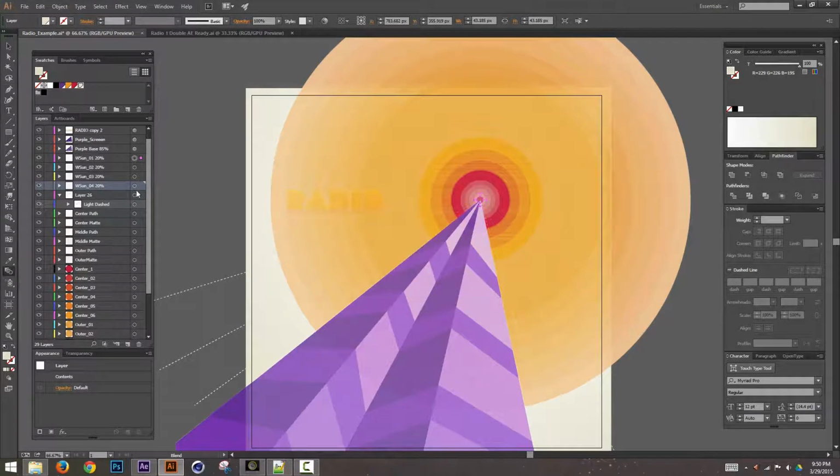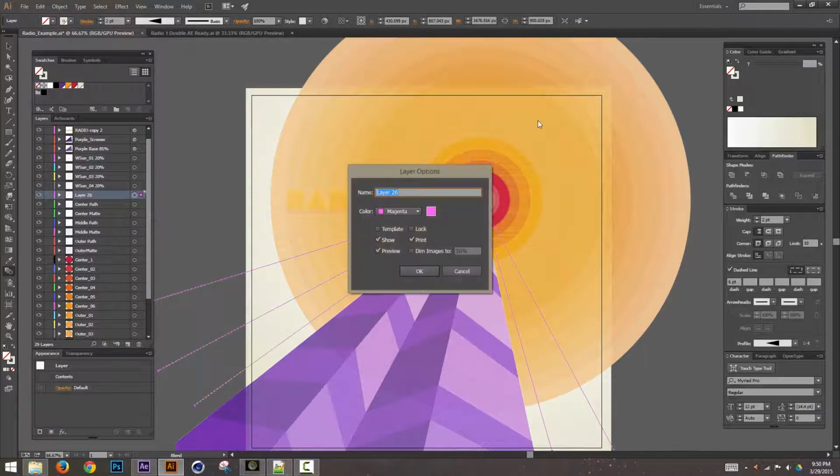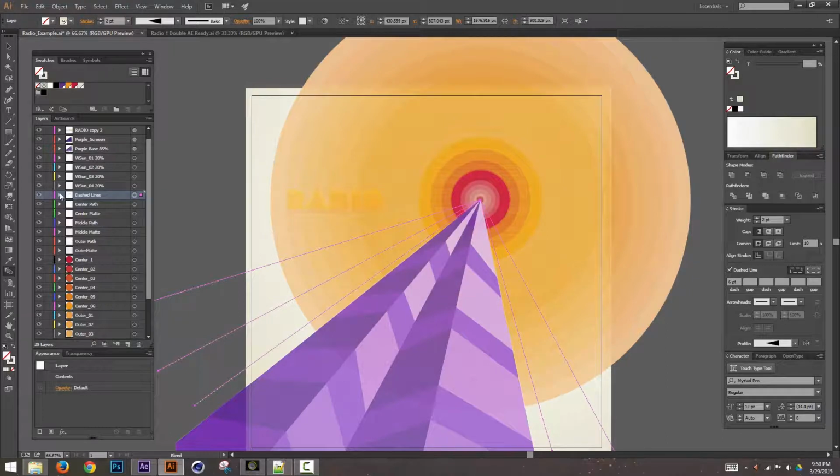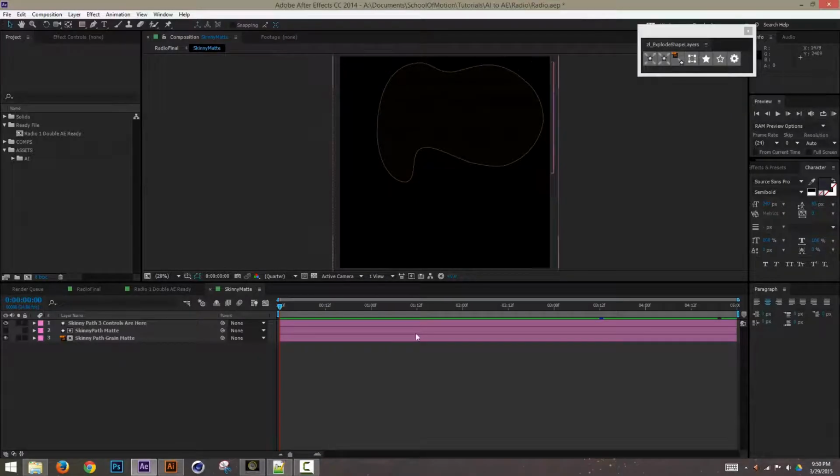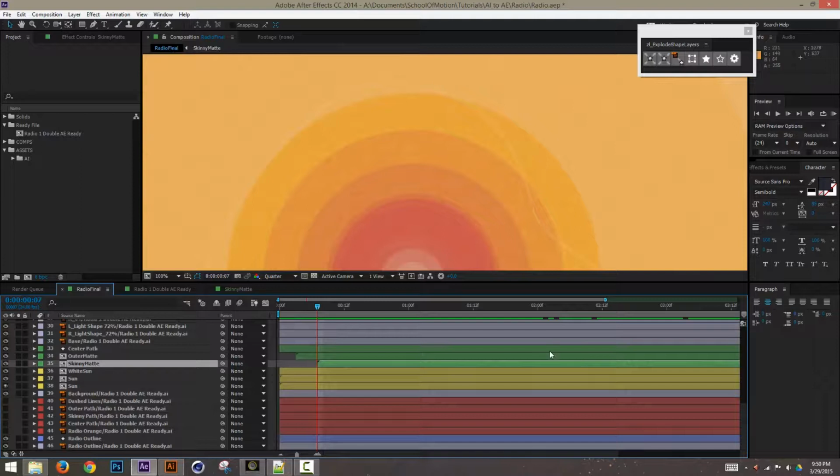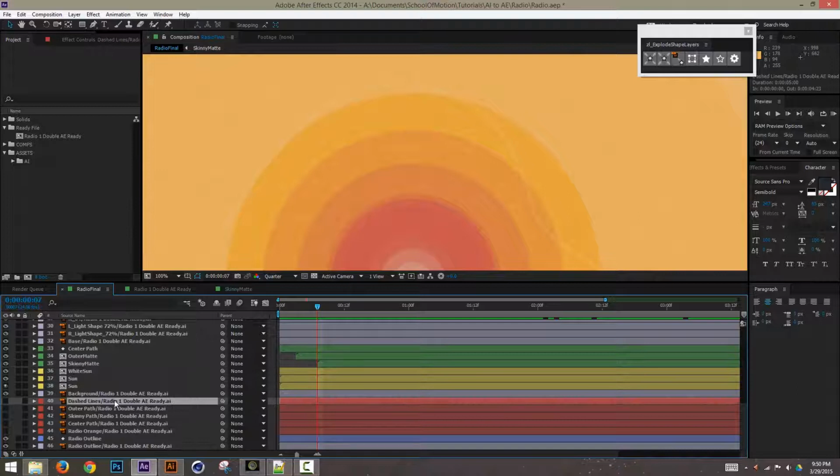Alright, so that's taken care of. Now the next thing that I want to mention is this layer 26 with the dashed lines. So I'm going to jump back into After Effects really quickly so I can demonstrate something, and then we'll come back to this layer. So back here in After Effects, if we go down to, you see this dashed lines layer here?